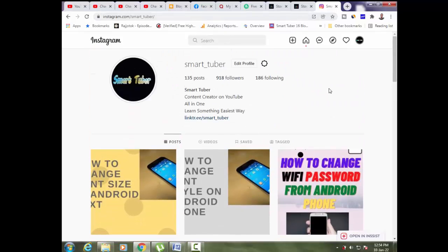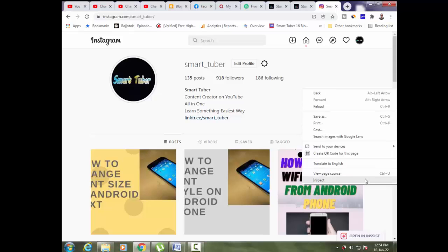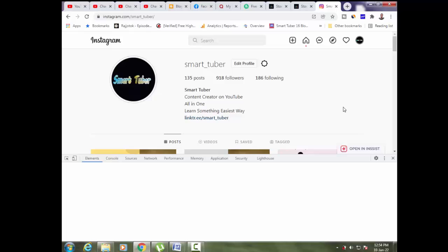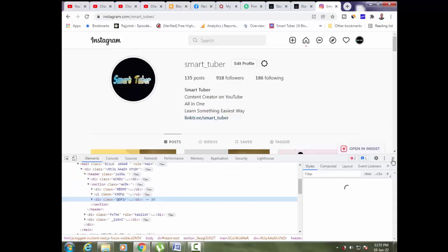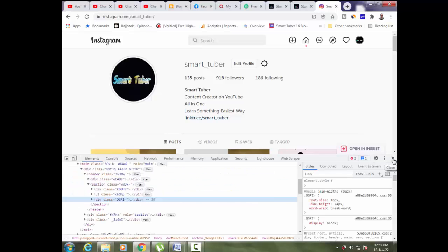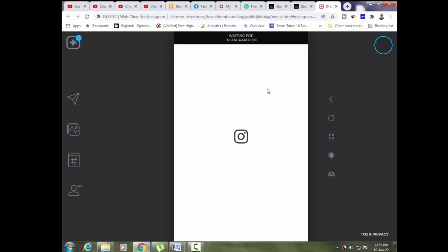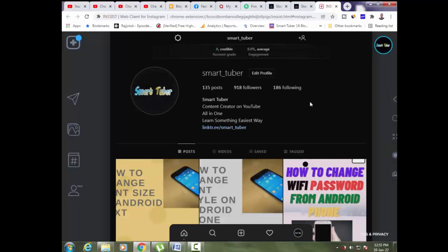If I want to post something from Chrome browser, I have to use inspect element to post anything from directly Chrome browser. But I will not use this coding option. I will use an extension which is INSSIST. This is a cool extension I have used some days.